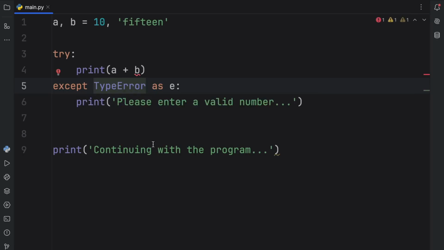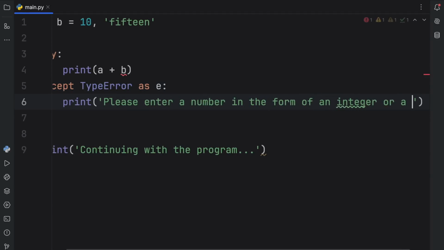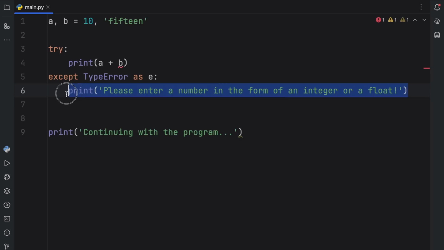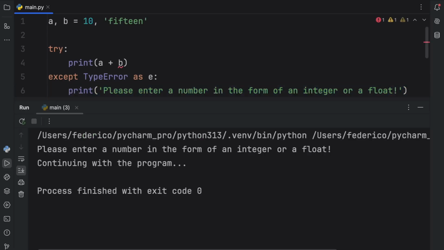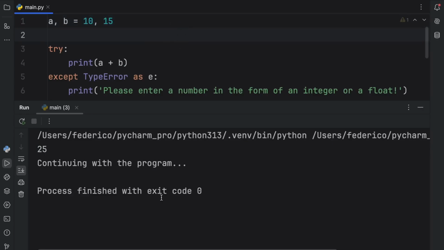So as you can see, we can be much more specific with our exceptions. And here we can type in something such as please enter a number in the form of an integer or a float. So now we're catching the correct error and giving them the correct message for that error, which means that once they run the program and they add this silly input, it's going to ask them to please enter the number in the form of an integer or a float, which means now we can change this to 10.5, or actually to stay consistent, we'll just type in 15, and it's going to work properly the next time they use that as an input.